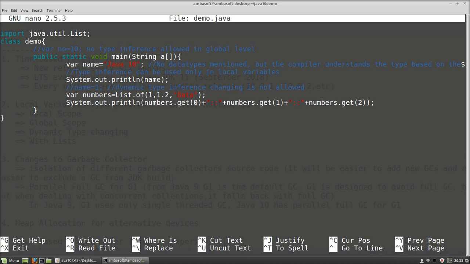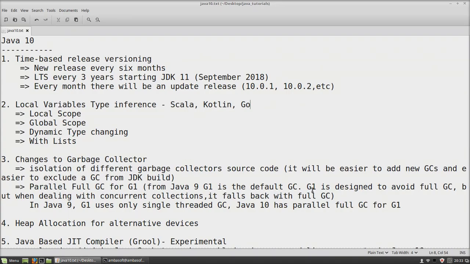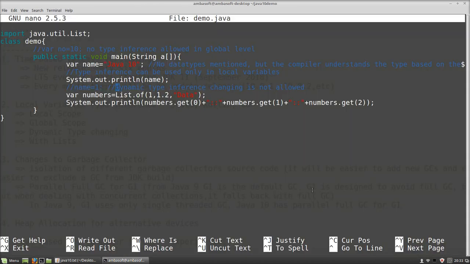This is one of the most important features to use whenever we deal with complex programming with data structures. So this type inference is very much helpful. Already this feature is available in Scala, Kotlin, Go, and other leading languages of the current era. In Java, they adopted this in this release. That is a welcome move from the community. This is all about the local variable types.